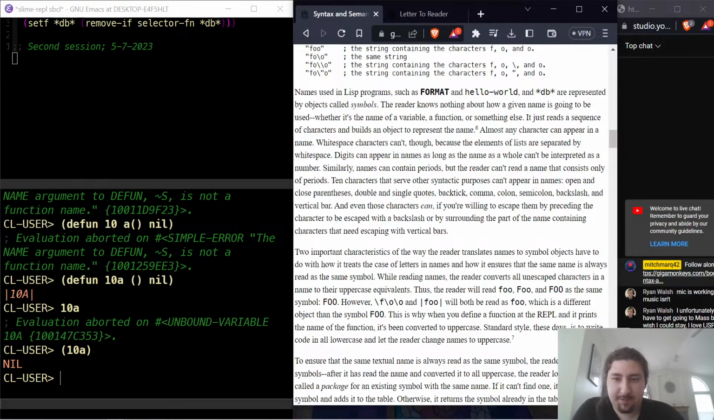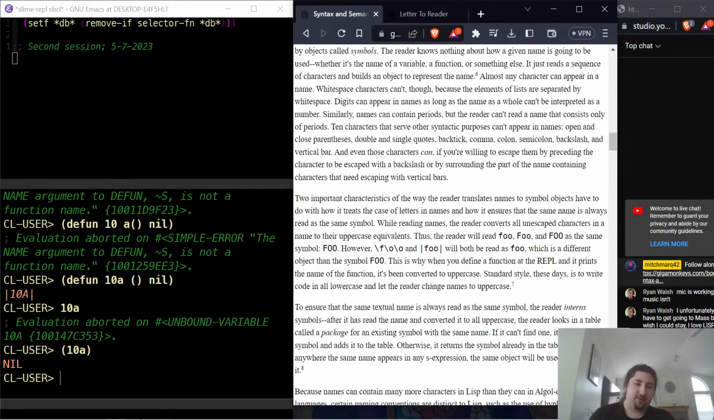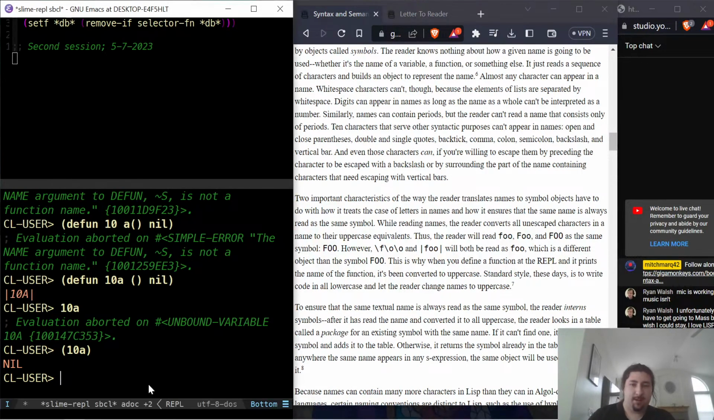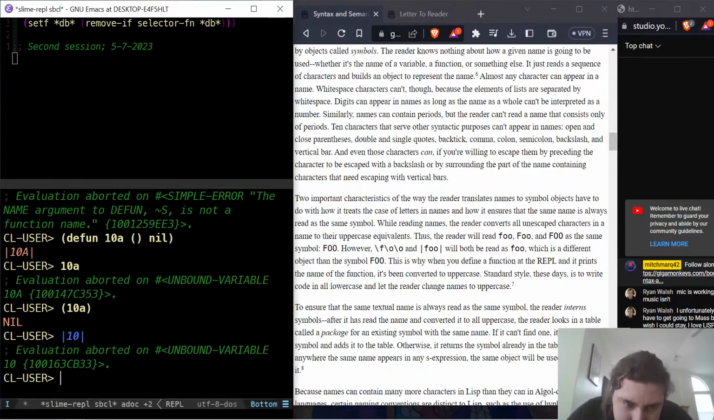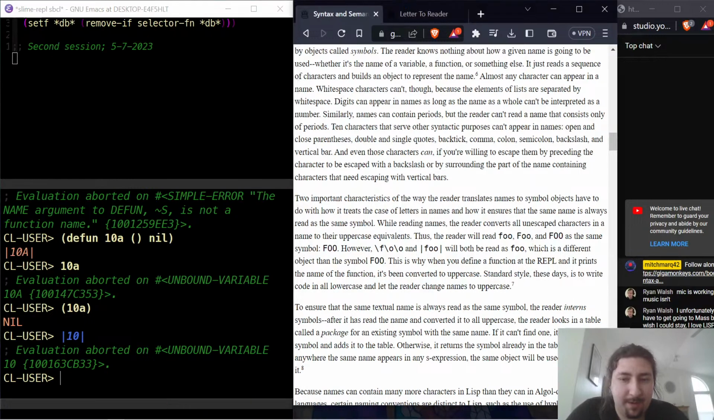And even those characters can be used if you're willing to escape them, by preceding the character to be escaped with a backslash, or by surrounding the part of the name containing characters that need escaping with vertical bars. I'm not sure quite what that means right now. Wait, so... wait, okay, vertical bar... I hope they have some practical example of how that works.